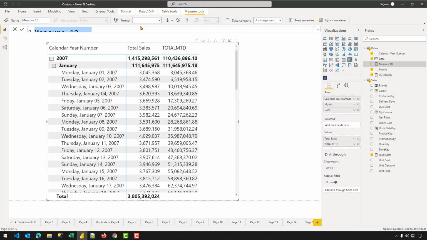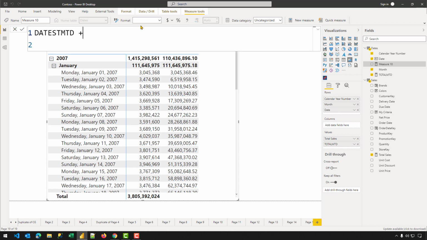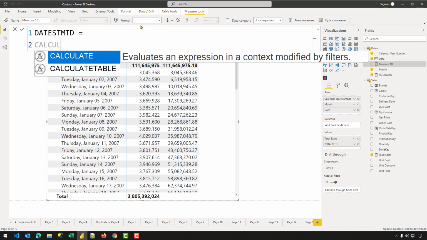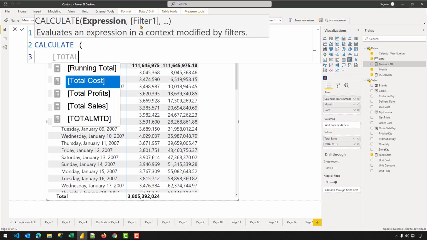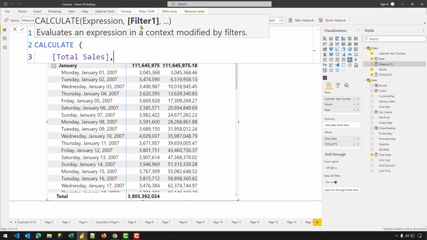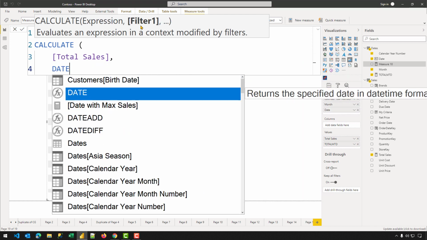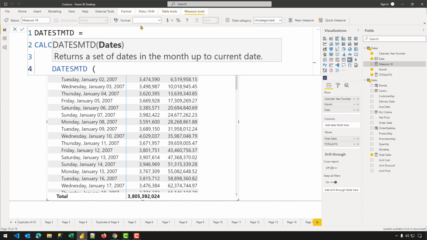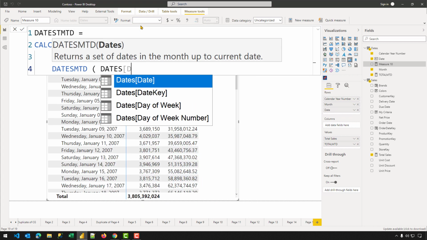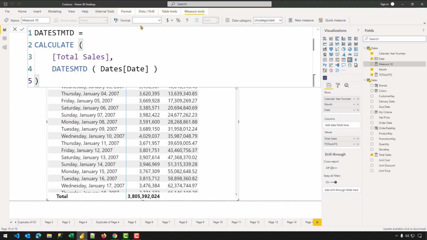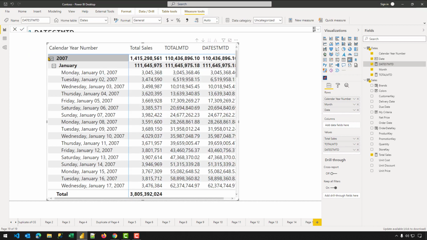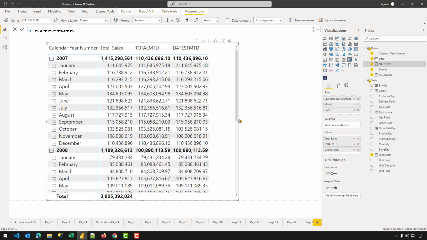Now let's create another measure with the help of CALCULATE and DATESMTD, and let's see if that code is going to return the same result or not. We are going to use CALCULATE over the total sales measure, and in the filter context, we need to write DATESMTD, and in the argument, we need to provide the dates column. Let's close that, press enter, bring that into the matrix as well, and go one level up.